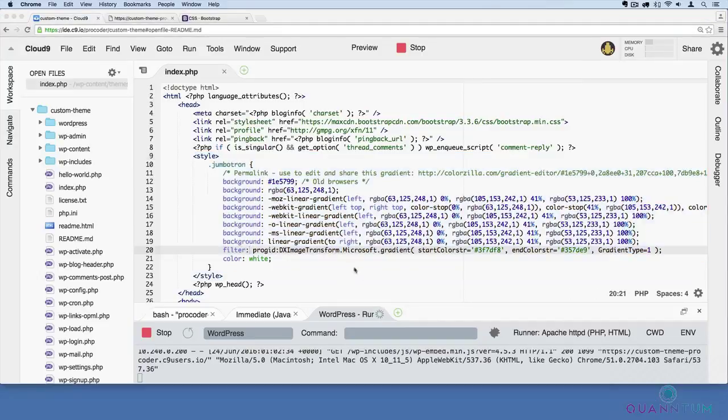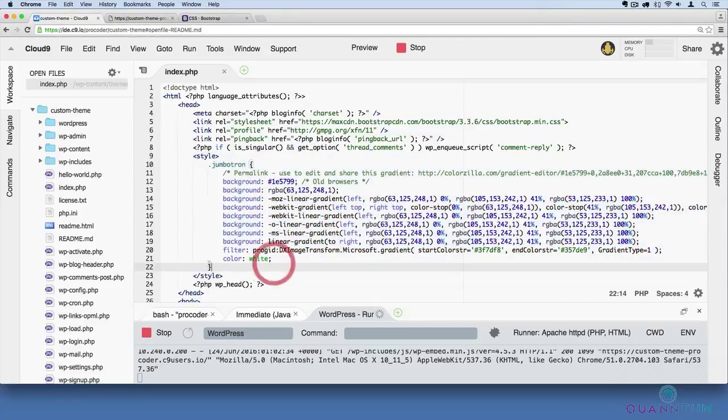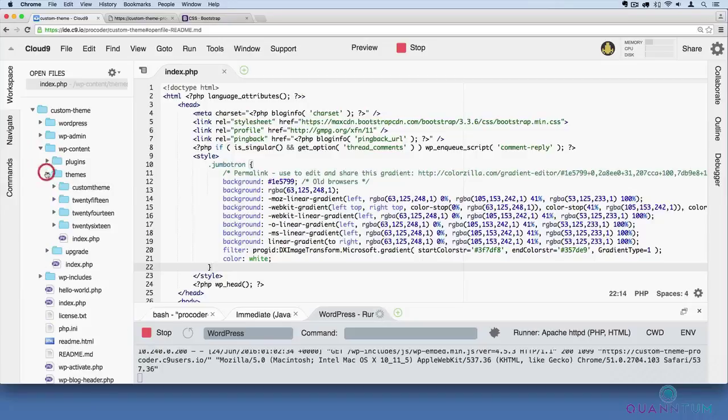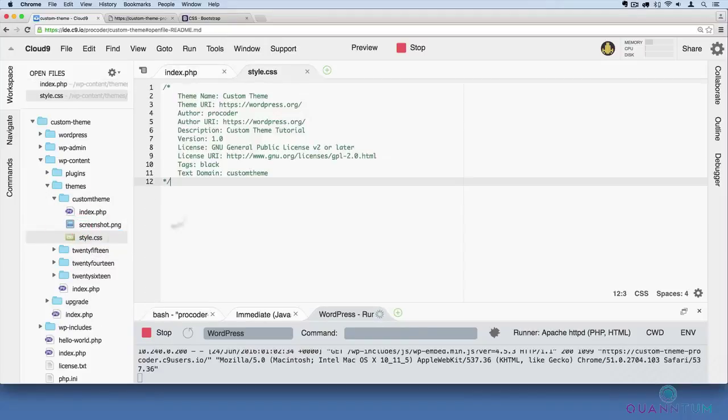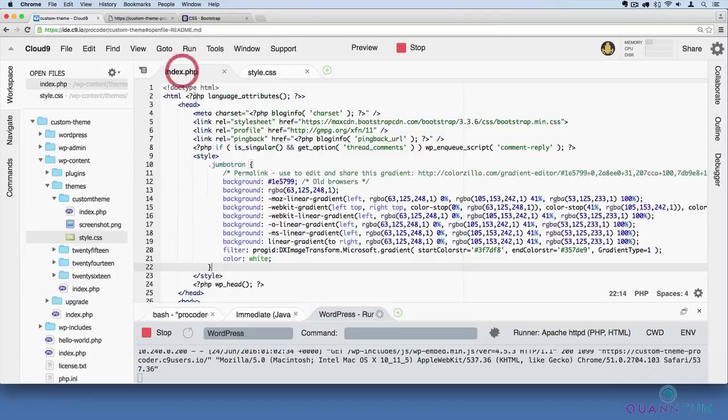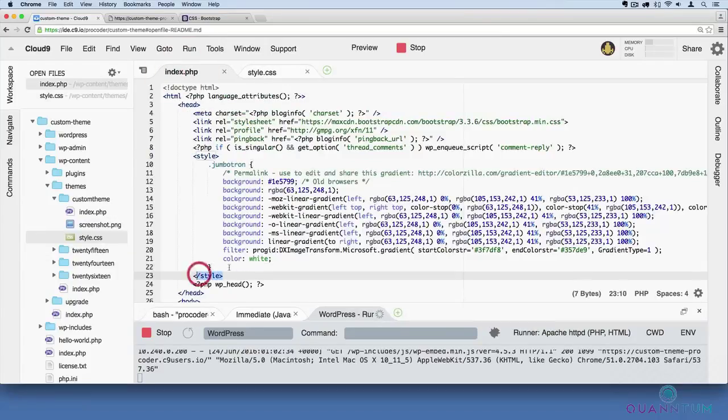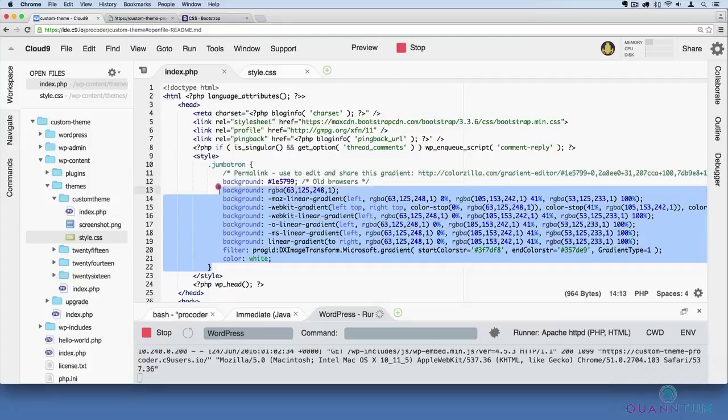So let's start by moving this CSS stuff that we added. We're going to move it over, and you can do this in a number of ways. What I'm going to do is go into WP Content, go into the Themes folder, and then our Custom Theme folder, and I'm just going to load it into our main style sheet for our website. So I'm going to double click, and I'm going to load it in here. I'm going to copy, not the style tags, we're going to get rid of those. I'm just going to copy all of this stuff, the actual CSS code.